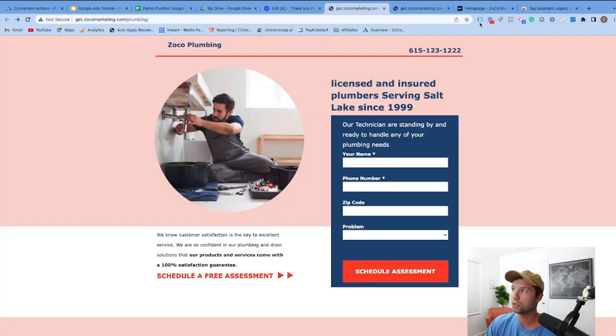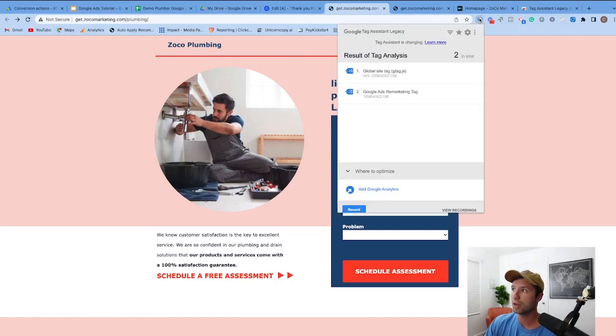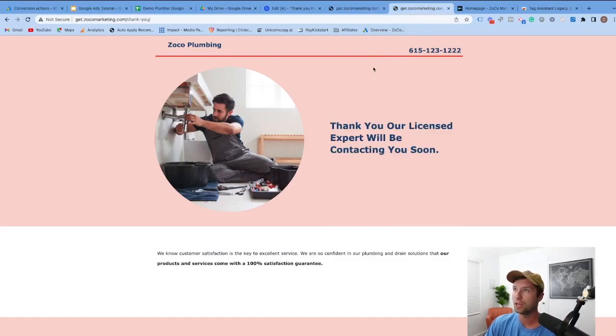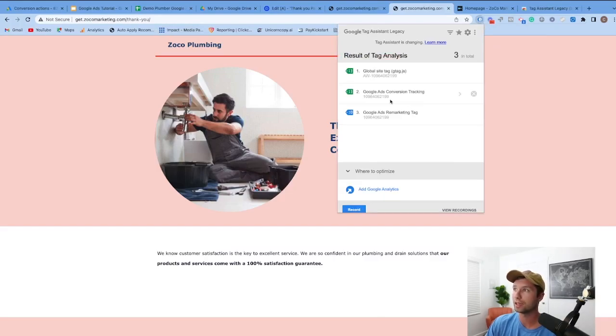Then come over to your landing page, and you're going to notice on this Chrome extension, if we reload this, there is a 2 there now. This is showing me that my global site tag is showing, and the Google Ads Remarketing tag is showing on the main page, which is what we want. And then if we filled out this form and landed on the thank you page, now you can see in this right hand corner there are 3 tags showing, and here is our Google Ads conversion tracking tag firing correctly in the proper spot. So that's how you know that the tag is working and everything is going well.